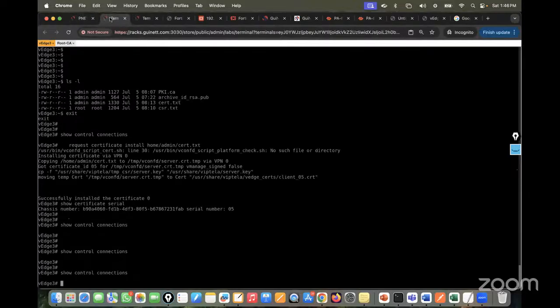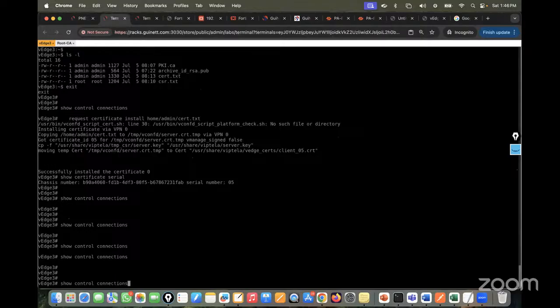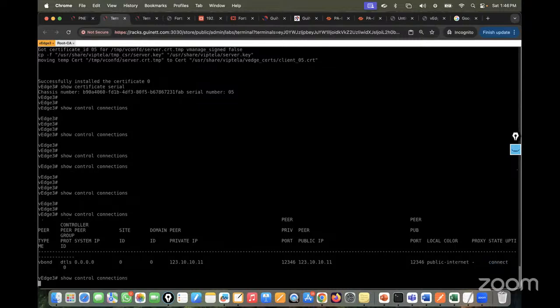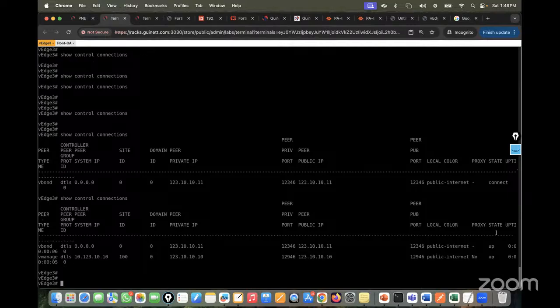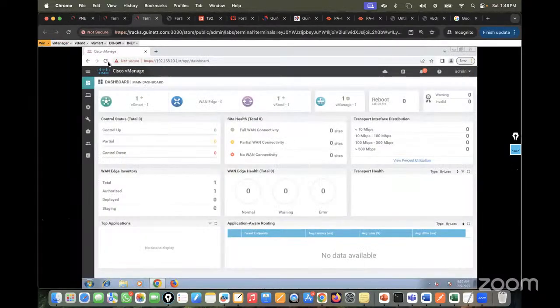Now if I go in the vEdge and see control connection, still there are no control connections. Just wait for a while. It is trying to build a control connection. See, it's in the connect state. It's still down, but it's trying to build the control connections. And now you see the control connection is up and working. Make sense? So this vEdge is going to be live on your dashboard. Let me show you.